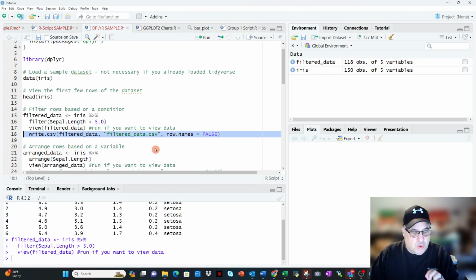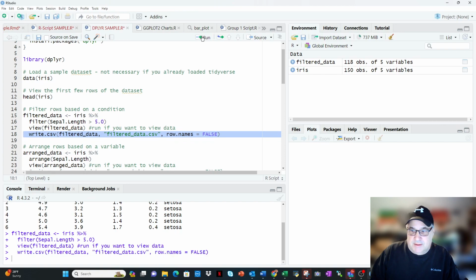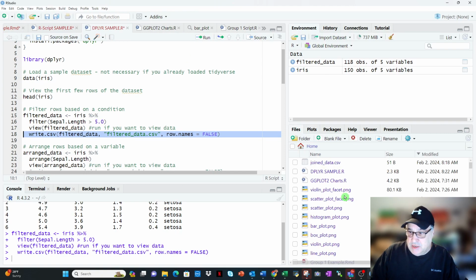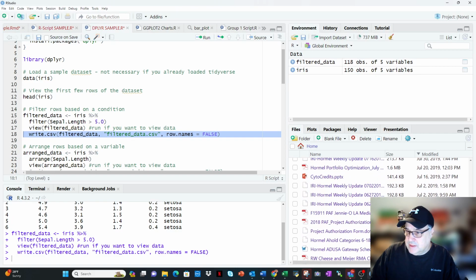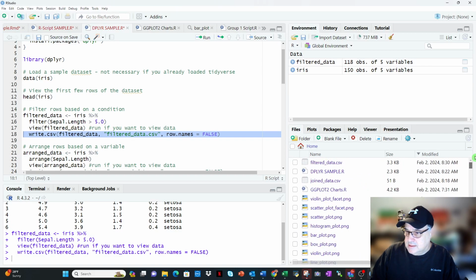This is how to export your data into Excel or a CSV file. If I hit run, the code runs. If you look at your files, this will be in your working directory. Let me change this. It was modified last. And then this is filtered data. This is the file we created, a CSV file, so then you can access it in Excel.